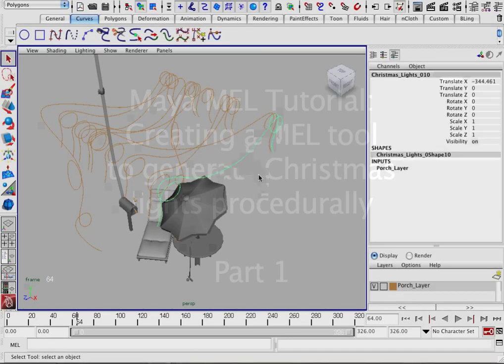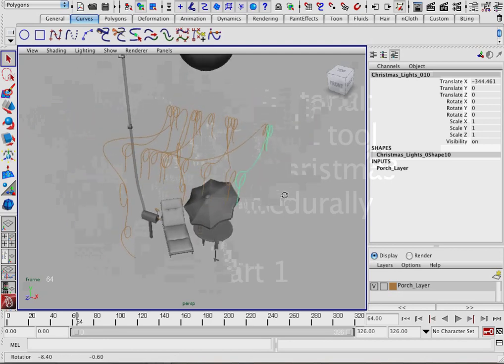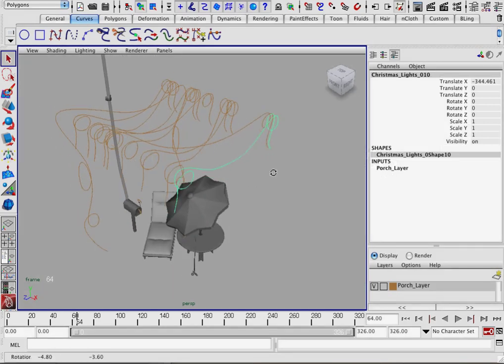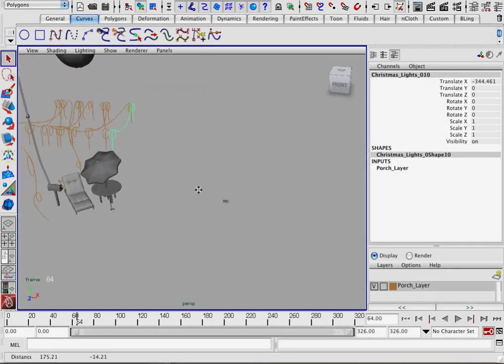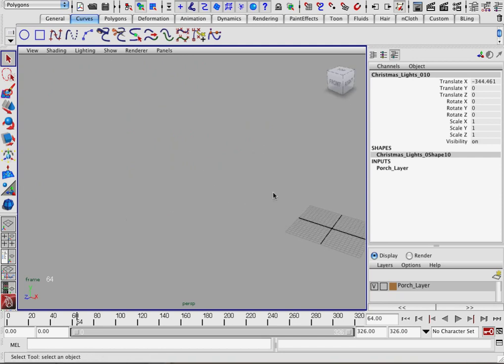So today I'm gonna show you how to MEL script the Christmas light generator. I don't have one already pre-made. I'm gonna go through it from scratch and try to show the problem-solving aspects of creating something like this.